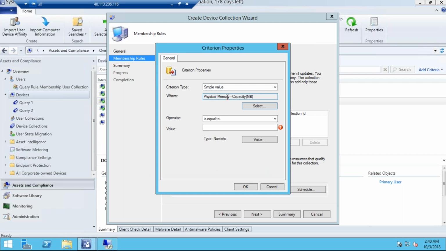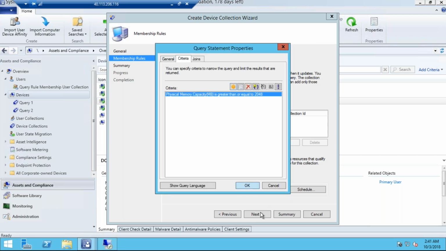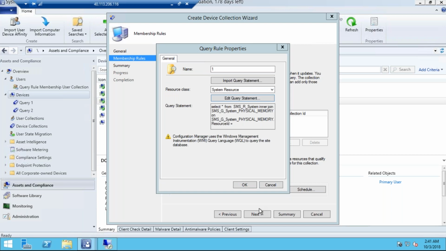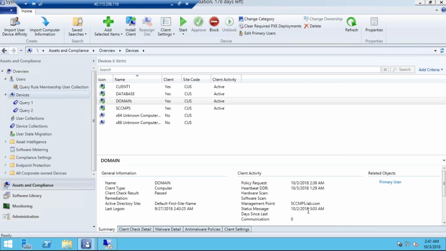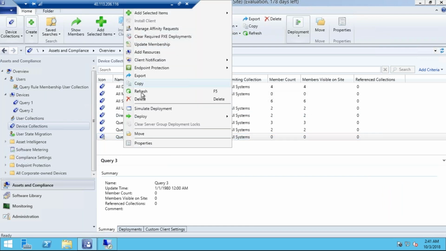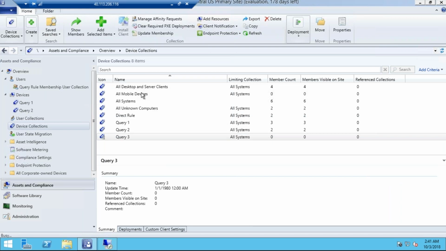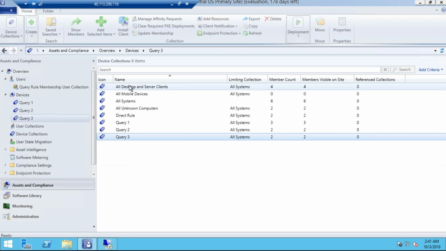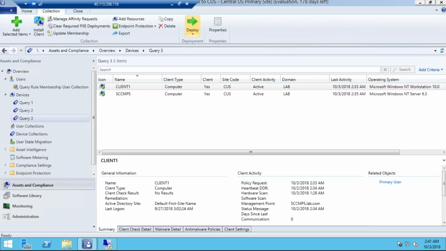Now I'm looking for all the computers where the physical memory capacity is, let's say, greater than or equal to, so any computer having 2 gigabyte of RAM or more than 2 gigabyte of RAM. So I'll just say 2048. So any computer which is having 2 GB or more than 2 GB of RAM. Next, next, close it. Now the query rule, refresh. So these are the two computers. I think both of them should be database and client. These are the two computers where memory is 2 GB or more than 2 GB.